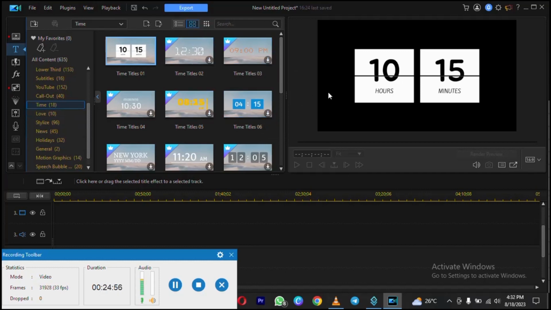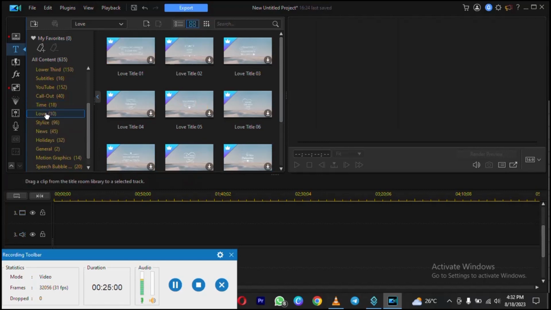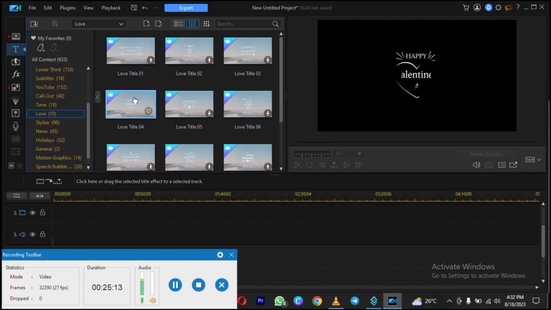So all these ones are specially designed, and they come with themes. If your topic has to do with love, then you look for presets that have something to do with love, and those are the ones you use. So I'm picking up a love title, number 4. It's just finished downloading. Happy Valentine's Day. So you are looking for stylized.